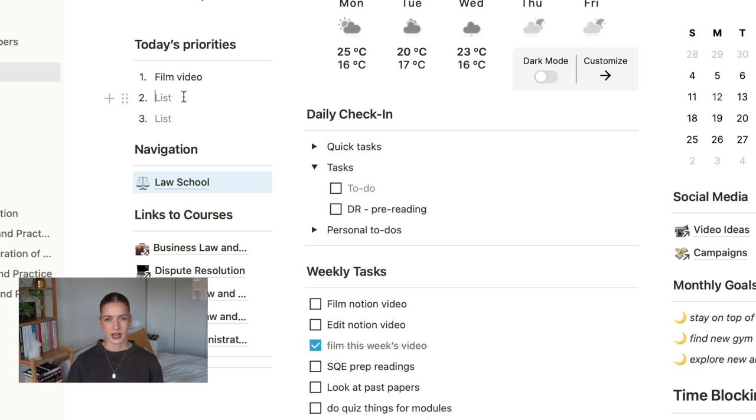I've recently watched Grace Beverly's video on her new planner, so I'm trialing some new ways of setting out my to-do list and my priorities. So the top three things I need to do today are film my video, go to law school for the first time, and I also need to email about my timetable.